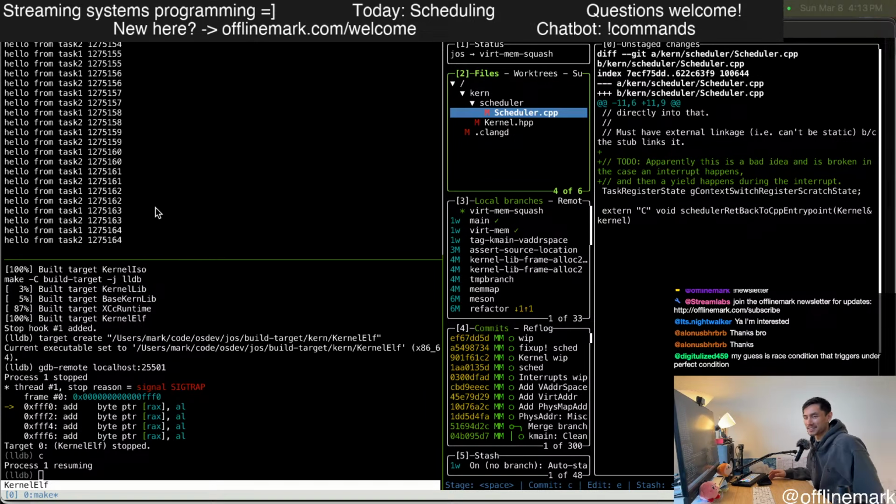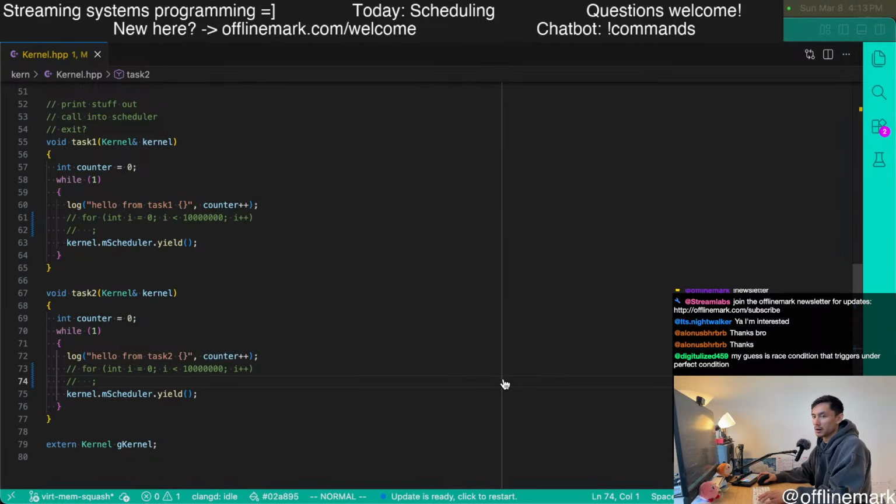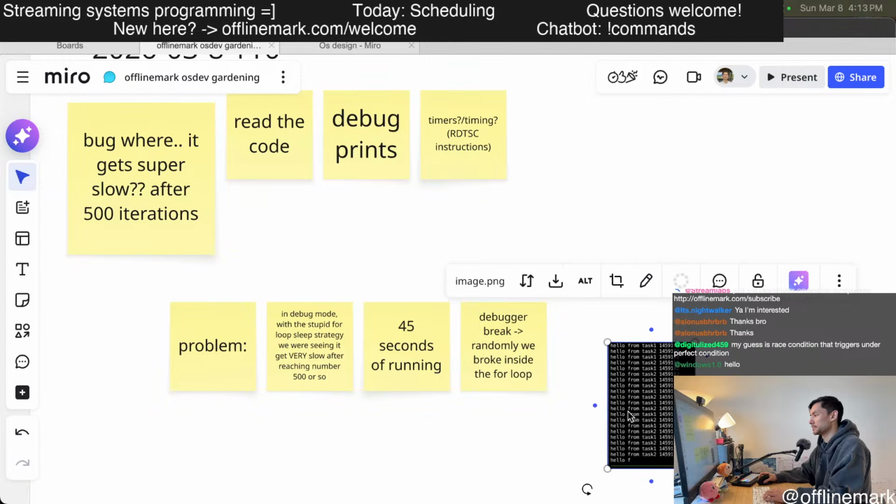What's up, digitalized? My guess is race condition that triggers under the perfect condition. Yeah, that's an interesting idea. I think race condition. The thing is, this issue is deterministic. So this is when I remove that stupid for loop thing. So, yeah.